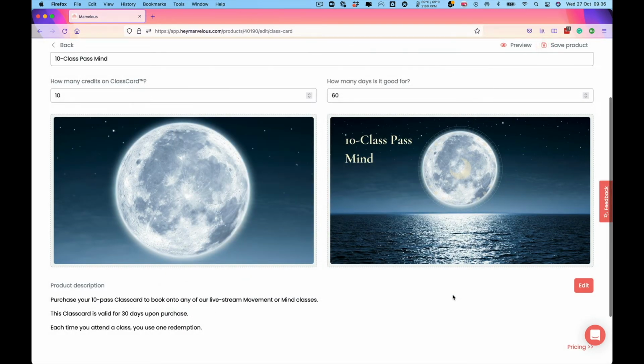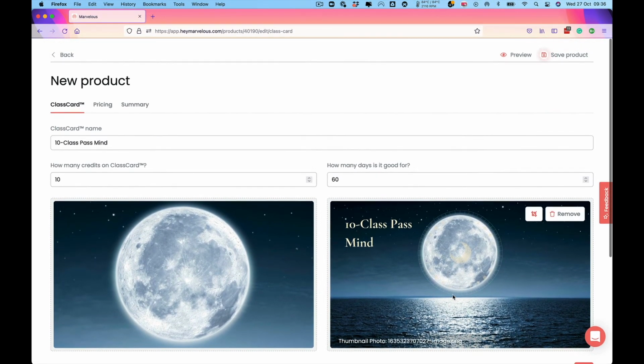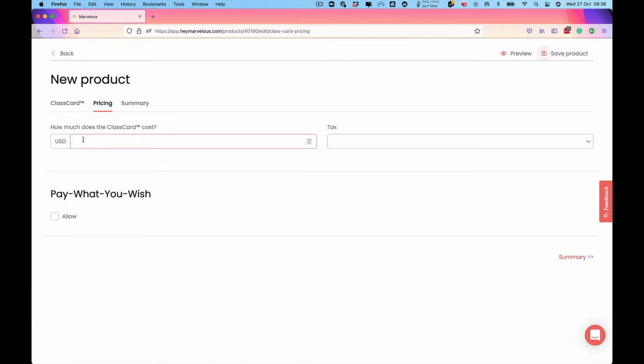With all the product details there, let's move on to pricing. The pricing is the one-time purchase of the class card. I'm going to put that in as $99. If you have any taxes, you can select them from the drop-down here. You also have the option to use Pay What You Wish. This means that at the checkout page, the customer can choose how much they would like to pay for your class card. Finally, we move to Summary.